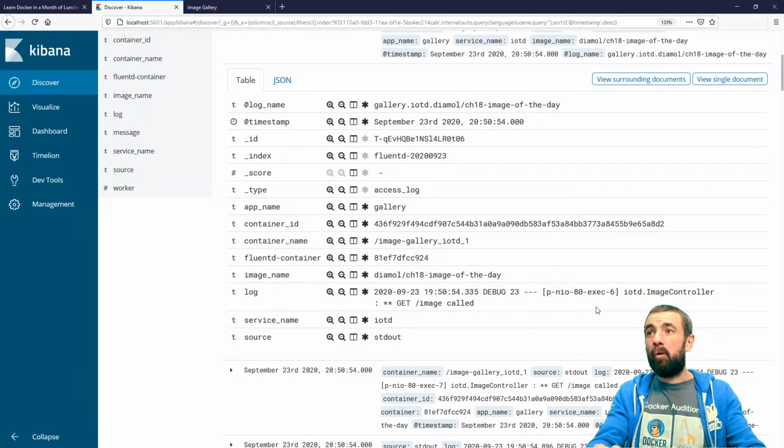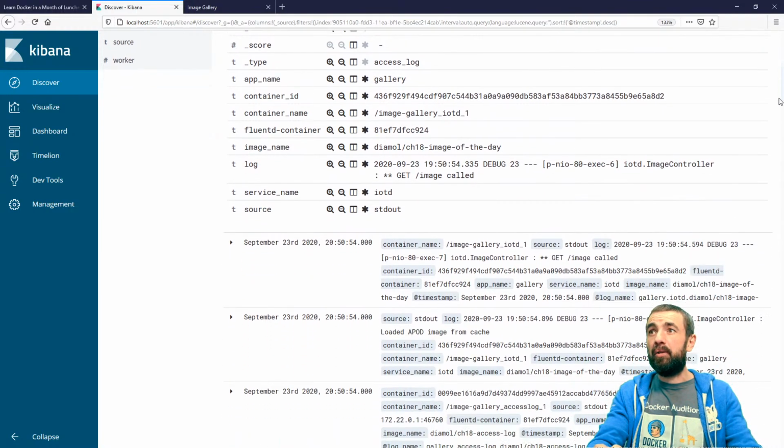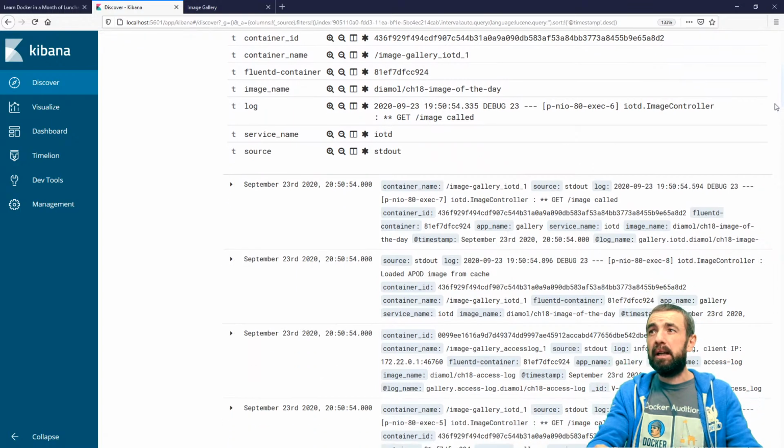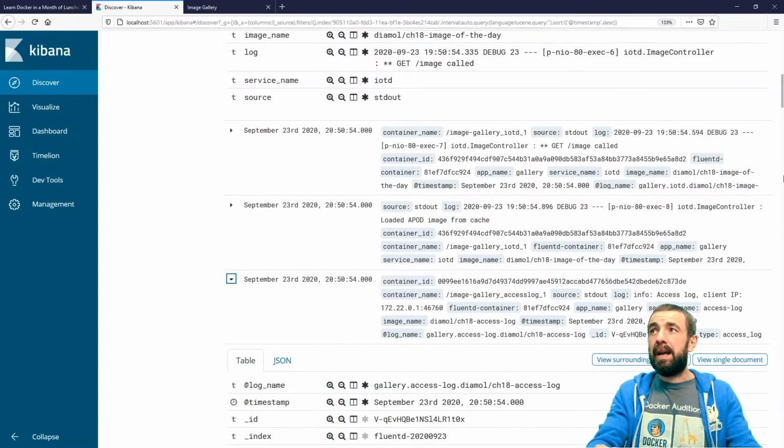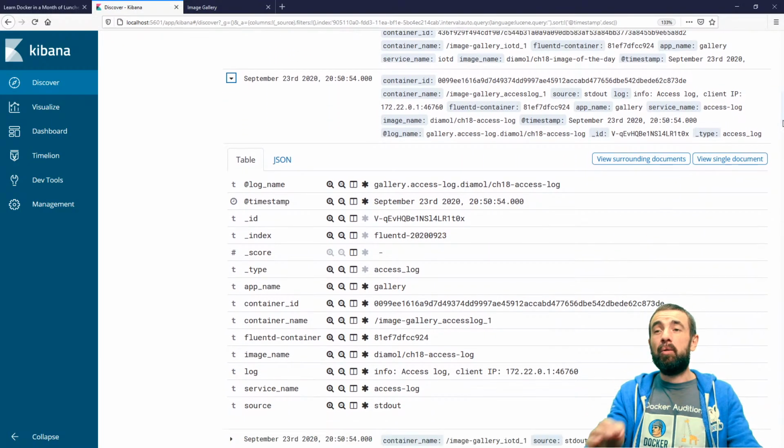And we should see now that all of those entries are coming through from all the different parts of the application. There's my access log. So the access log now is back up. I'm getting all those log entries.